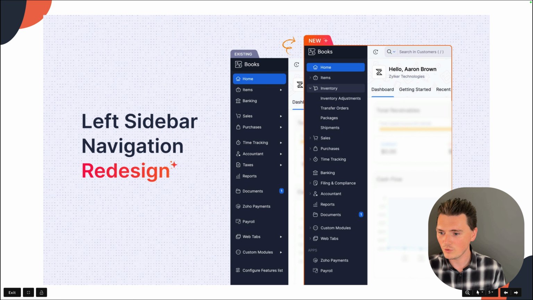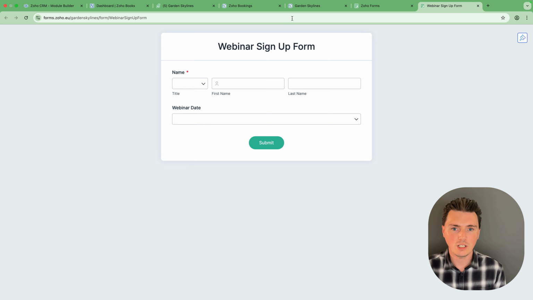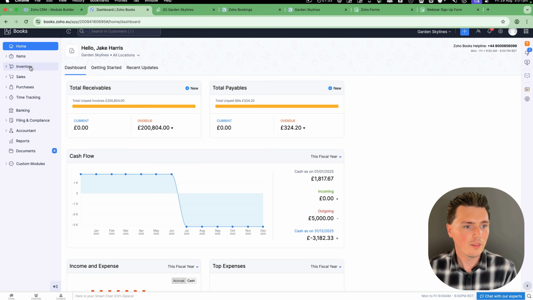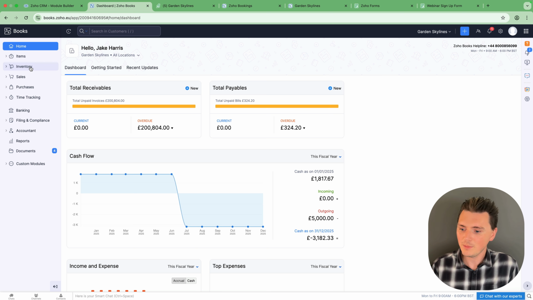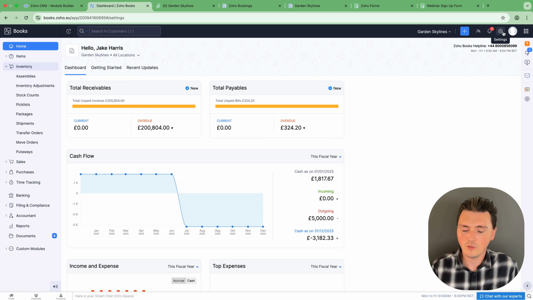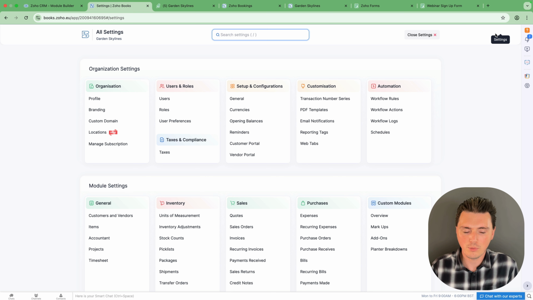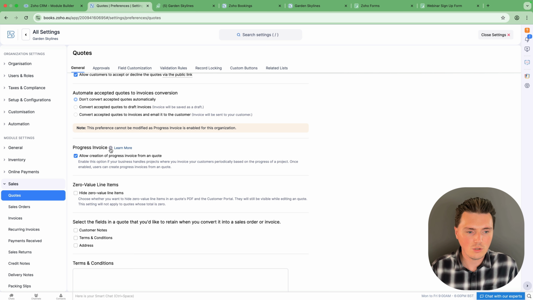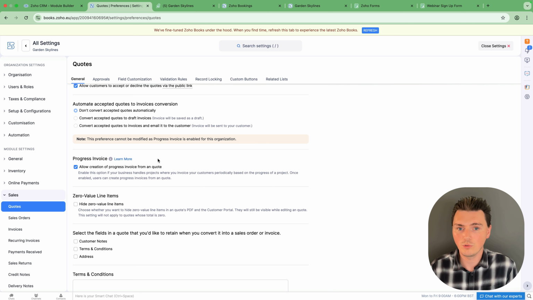I think it's pretty useful because they've added so much to Zoho Books over the last year. Now, more importantly, in terms of new features, these both need to be enabled. They're not enabled by default. So to enable these, we'll first do the project progress reports. To enable this, you're going to go into quotes. And then under the quotes in settings, you're going to allow the creation of progress invoice for a quote.